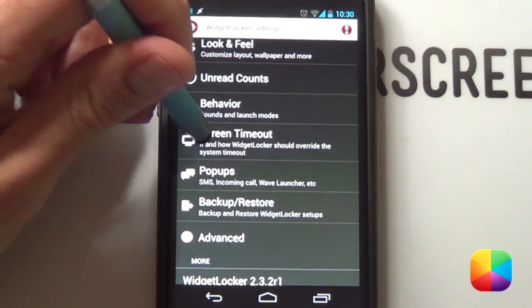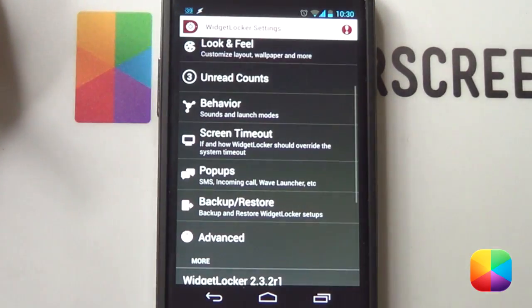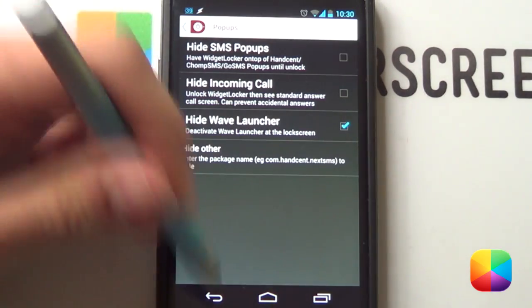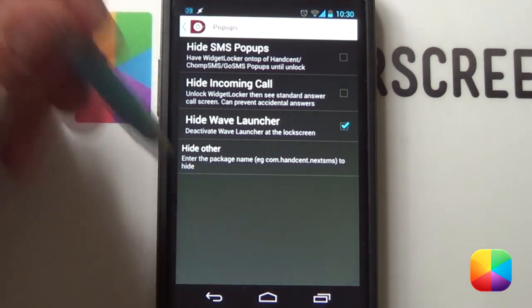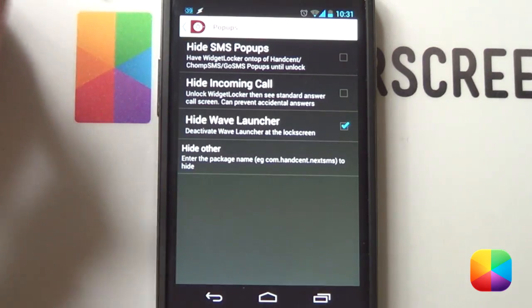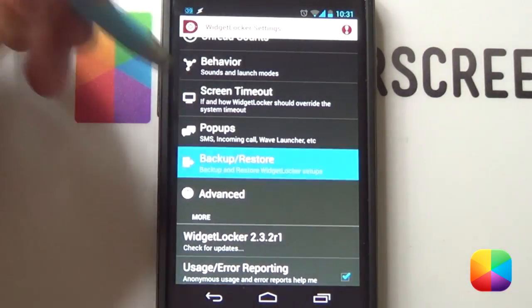Coming close to the end here, we have our screen timeout. This pretty much you can determine when you want your phone to time out. I like it to be around 15 seconds, but you're welcome to change it, making it more or less. Your pop-ups, this is especially important if you're using any other, say, special SMS pop-ups or something, and you don't want them to pop up and spoil your beautiful lock screen. So you always want to, I'd say, hide. But luckily I don't have any of these enabled, so I don't have to worry about that, but always keep that in mind.